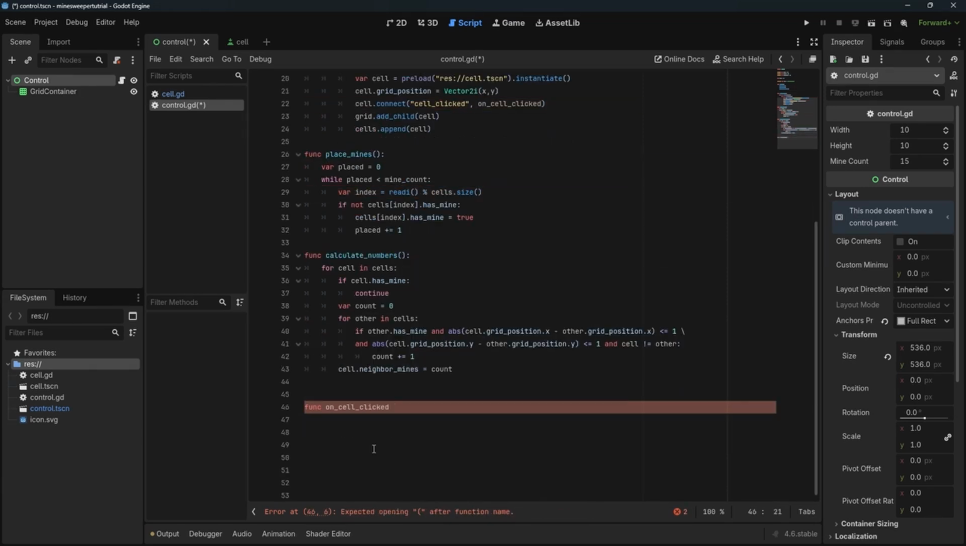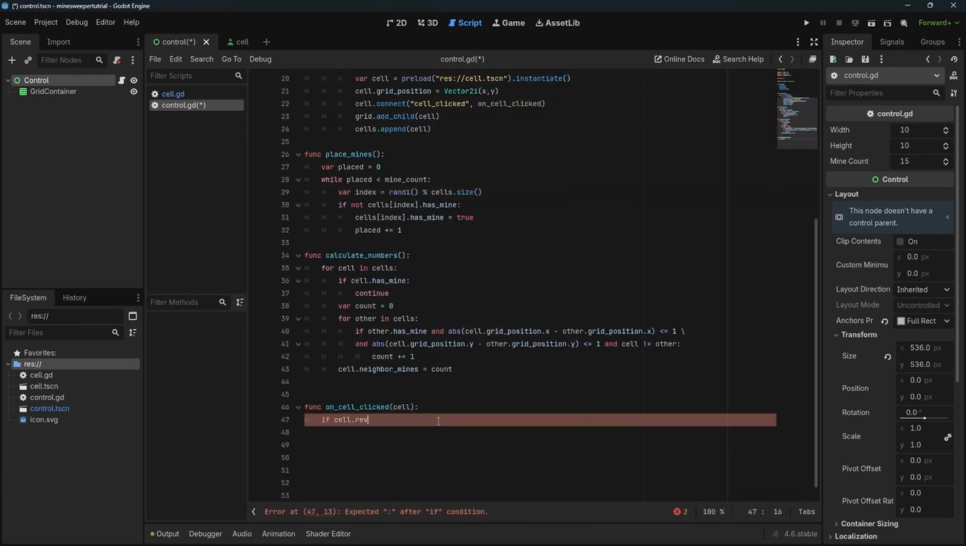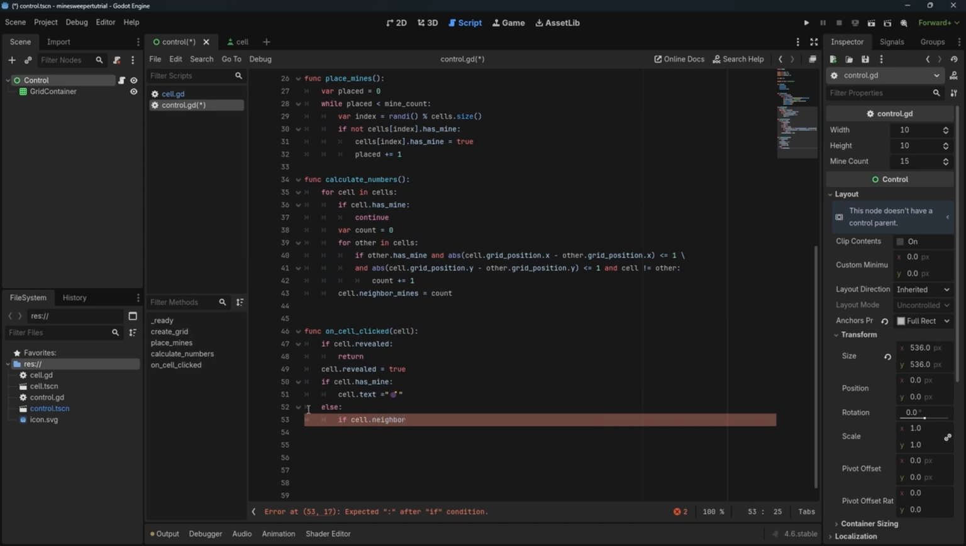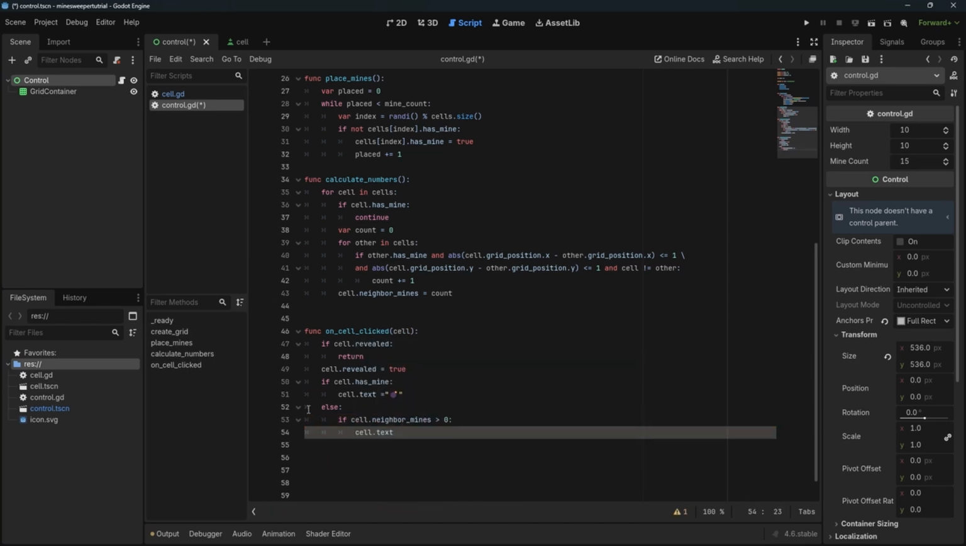Next, create a function on_cell_clicked. If the cell is already revealed, do nothing. Otherwise, mark it as revealed. If the cell has a mine, show the mine. If not, show the number of neighboring mines.